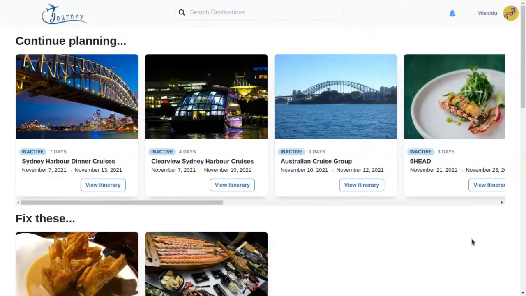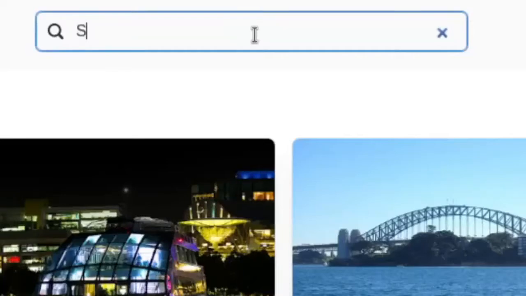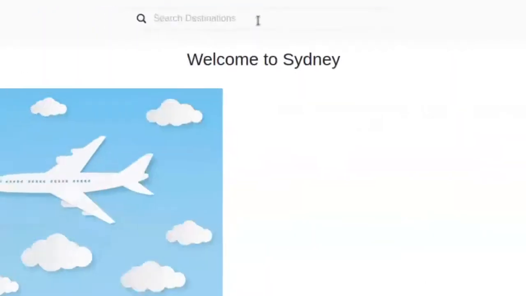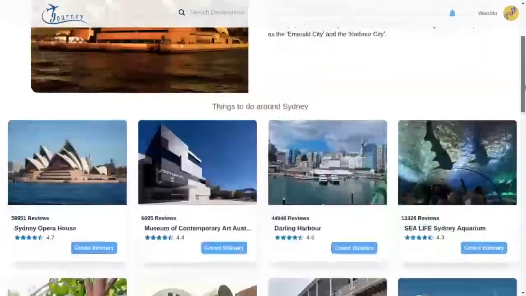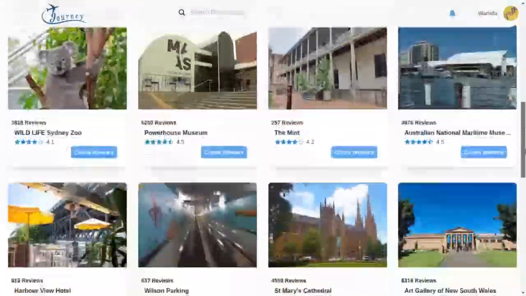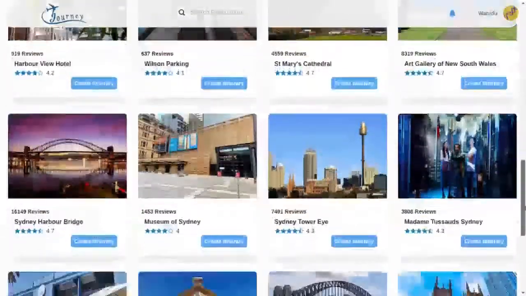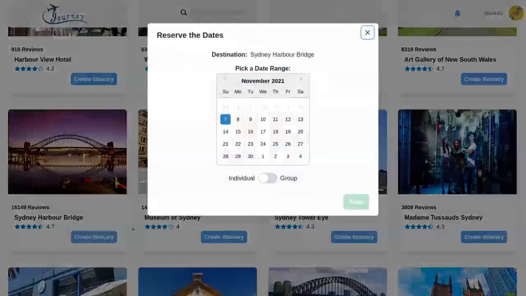To create a new itinerary, simply search for a destination that you would like to go to. Now, the application will display the best lively places that you can enjoy. Once you have a pick, click the Create Itinerary button to plan a trip considering the nearby places.